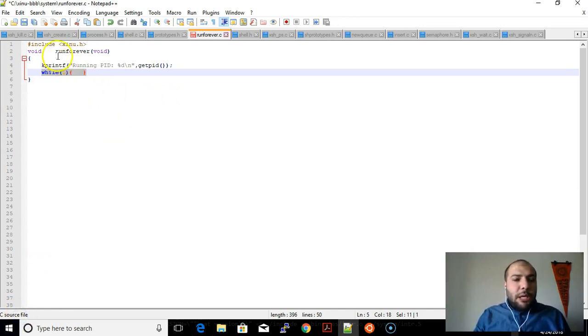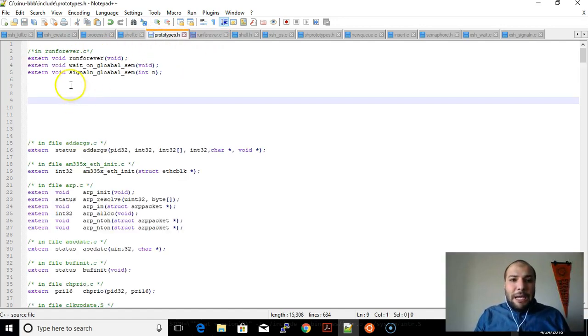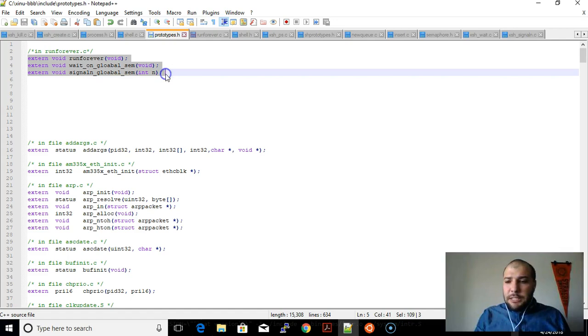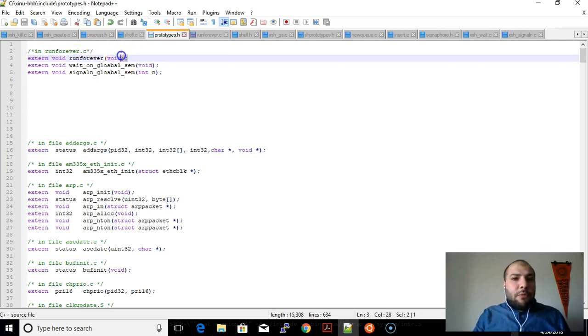Notice that we implemented this function in run forever.c. So this is in our system folder. Every time you create a new function in your system, you need to include the prototype of this new function in the prototypes.h. In this case, I provide the prototypes for these 3 functions. I have implemented 3 shell commands, and I'm going to demo only one of them. So this is the prototype for run forever.